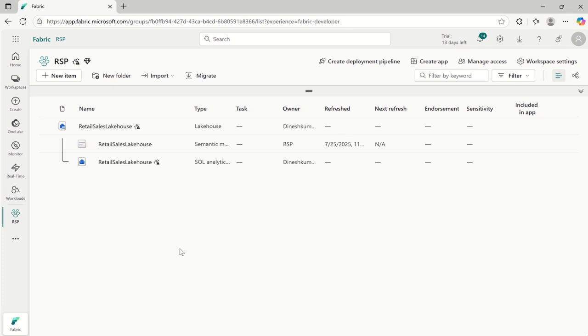In this video, let's see how to clean and transform your data using notebooks in Microsoft Fabric. Even if you have never written a line of code, don't worry. I will explain everything in simple terms with real world examples. By watching this video, you will be able to process your raw data and get it ready for dashboards or advanced analytics. Let's get started.